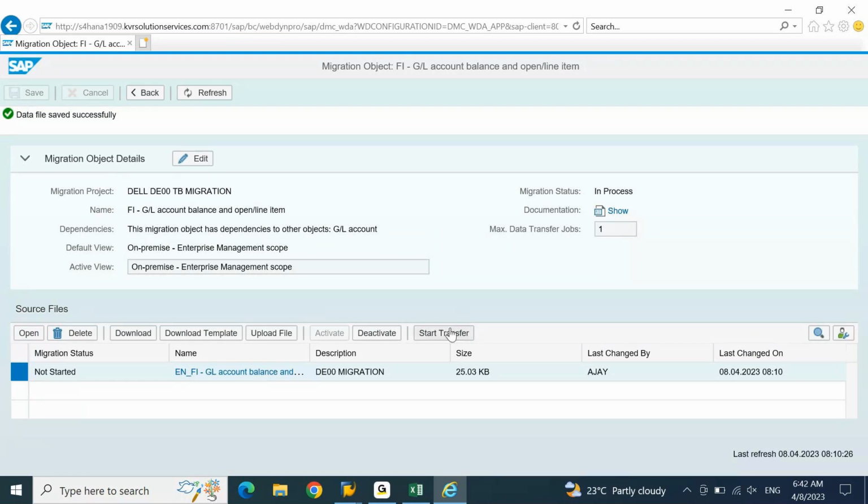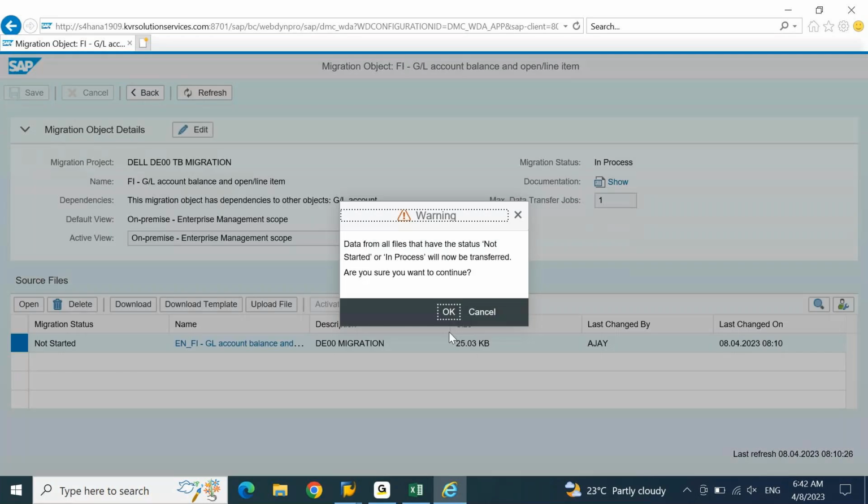Next, click on start transfer. It will start reading the data from your Excel sheet. Say OK on this pop-up.